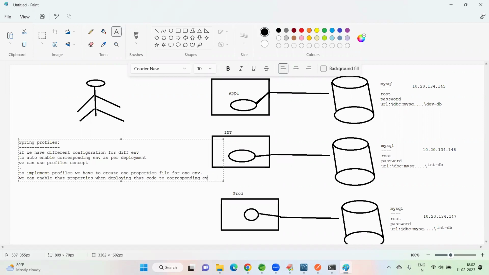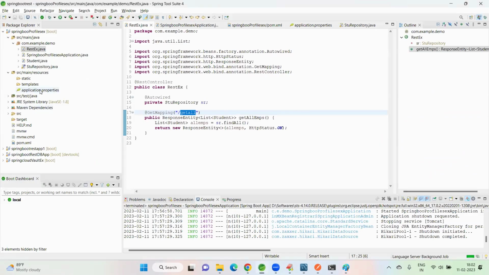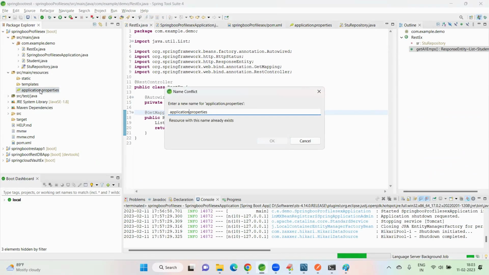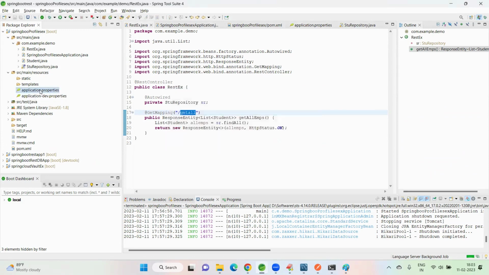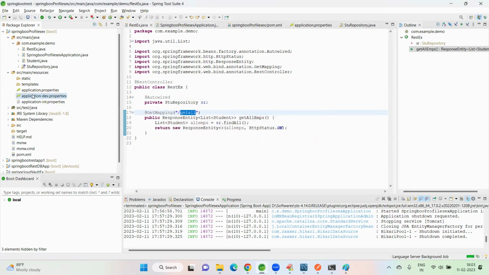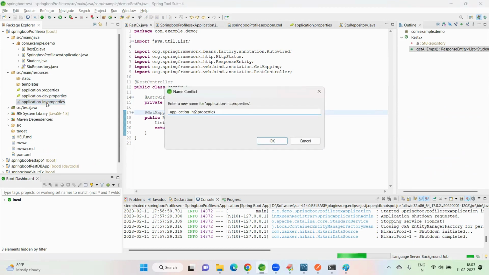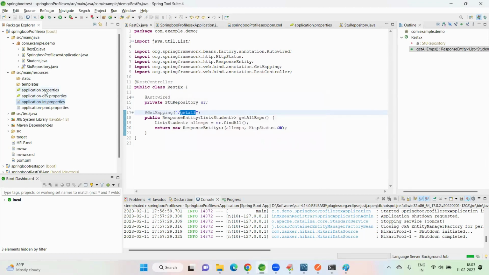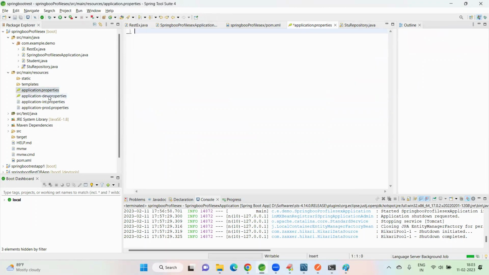Don't confuse about words. Okay, fine. For the first step, we have to create one property file for one environment. We have how many environments here? 3 environments. So let's create 3 properties files. Just copy paste this application-dev, application-int, and application-prod.